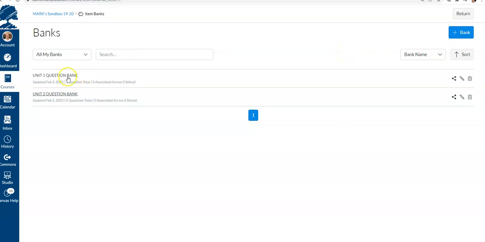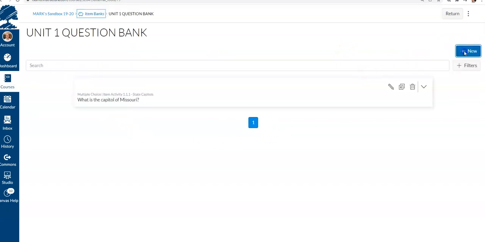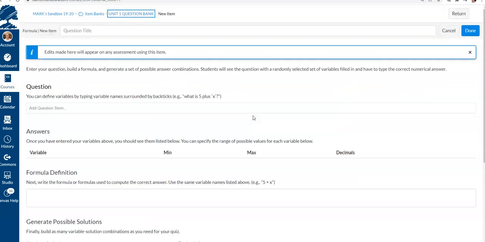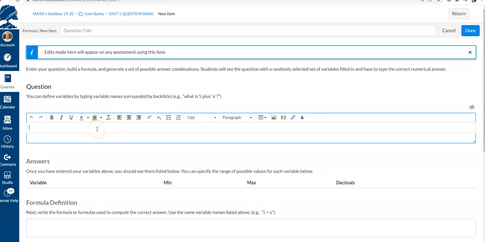So I'm going to click on my new question bank, and I'm going to go to new. And we're going to choose a brand new formula-based question. When we go to the formula-based question, you're going to notice it's going to ask us to define variables by something known as backticks. And backticks are the little icon. It kind of looks like a quotation mark. It's right next to the number 1, to the left of the number 1 on your keyboard is where you'll find it. It'll make a little bit more sense as I go through.